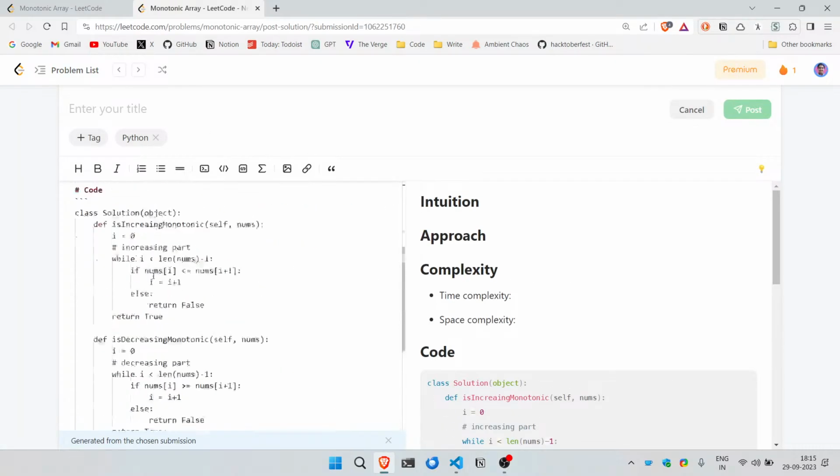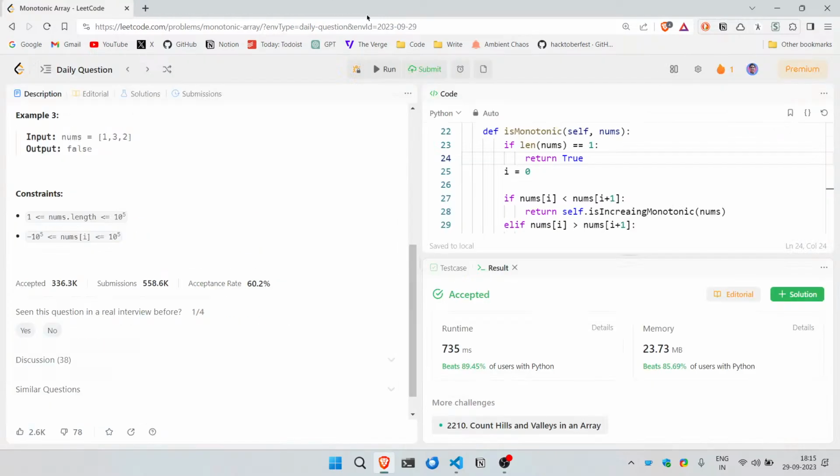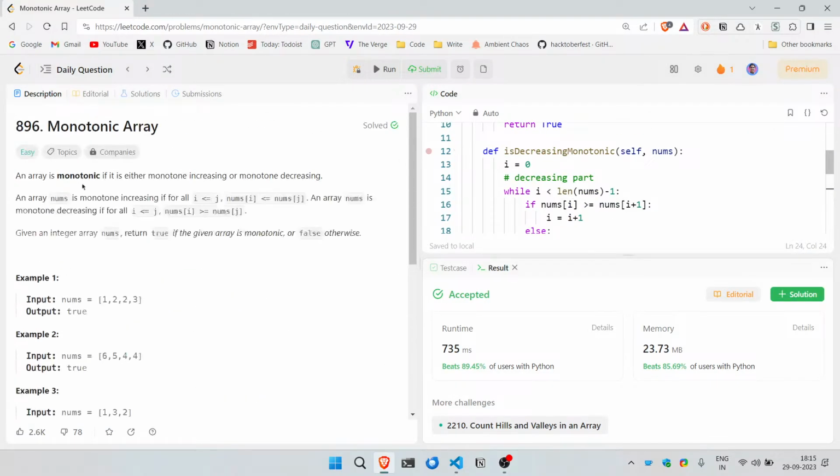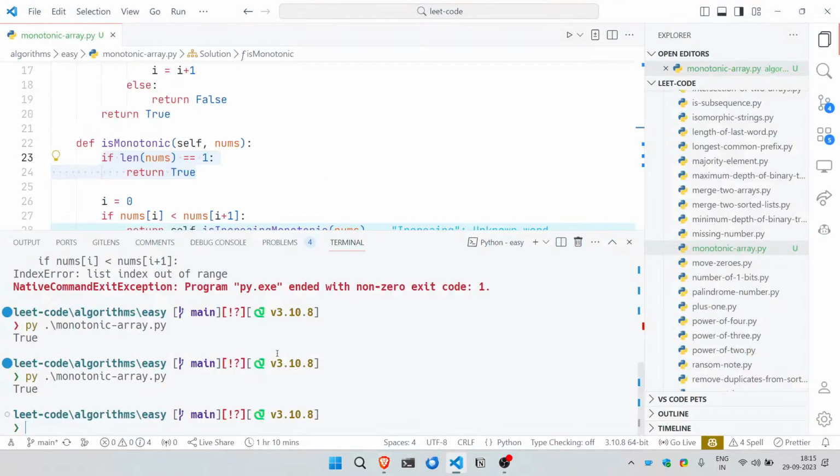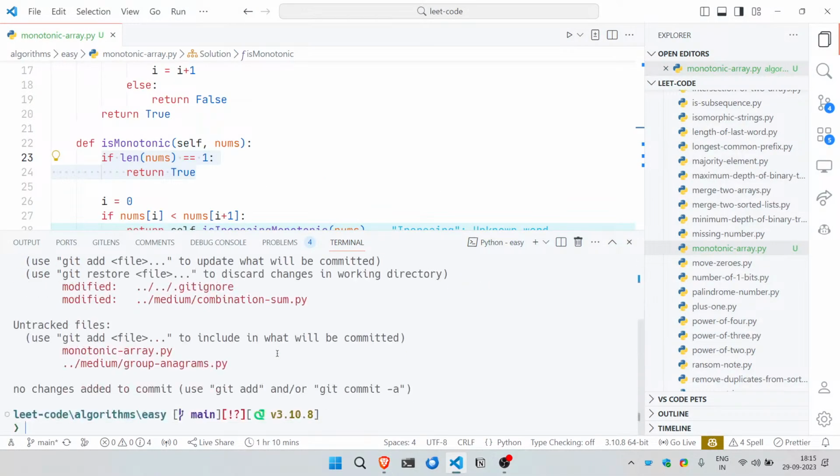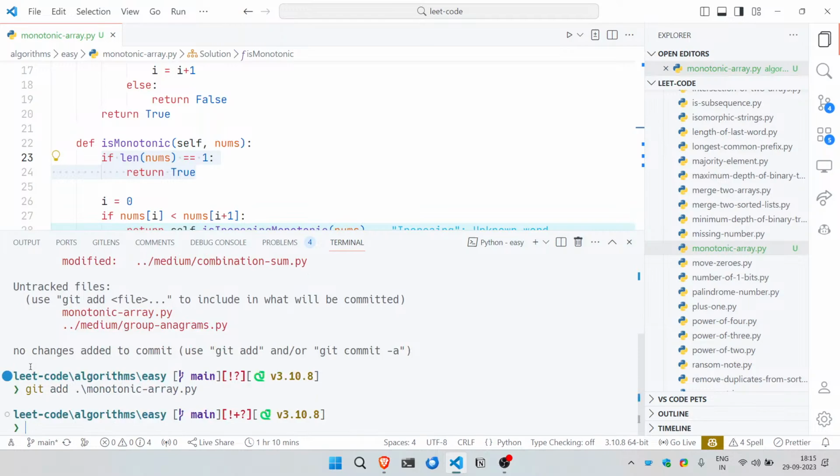And oh, I have to write it a lot. Maybe I'll write it later. How about that? So yeah, I was able to solve one problem today. Actually, let's see the git status. Oh, we're getting combination sum, median, group anagrams. How about we figure that out later? We just add monotonic array for now and commit.